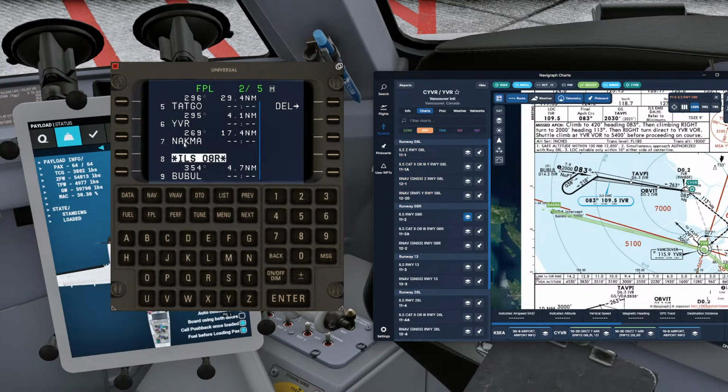And then it's from NACMA. So this is NACMA right here. And then we're going to make the turn here to the Booble fix. And then 083 heading to the runway 08 right at Vancouver. So this should be just fine for our flight.